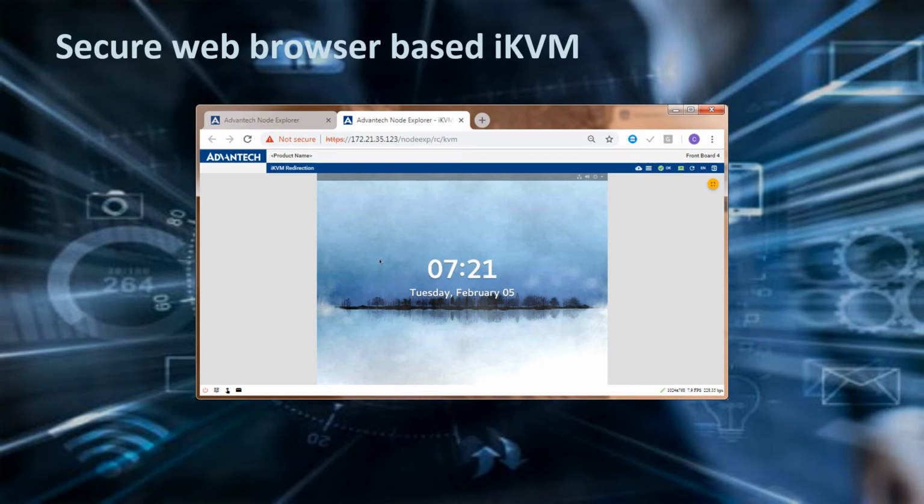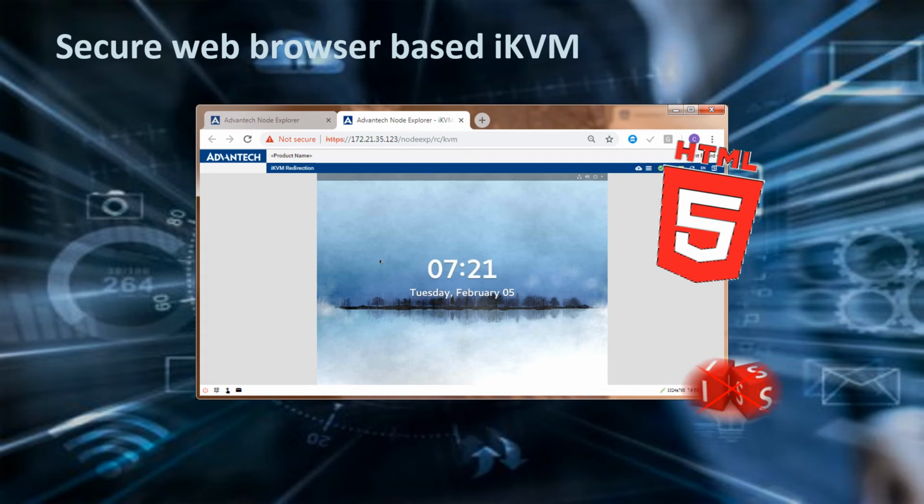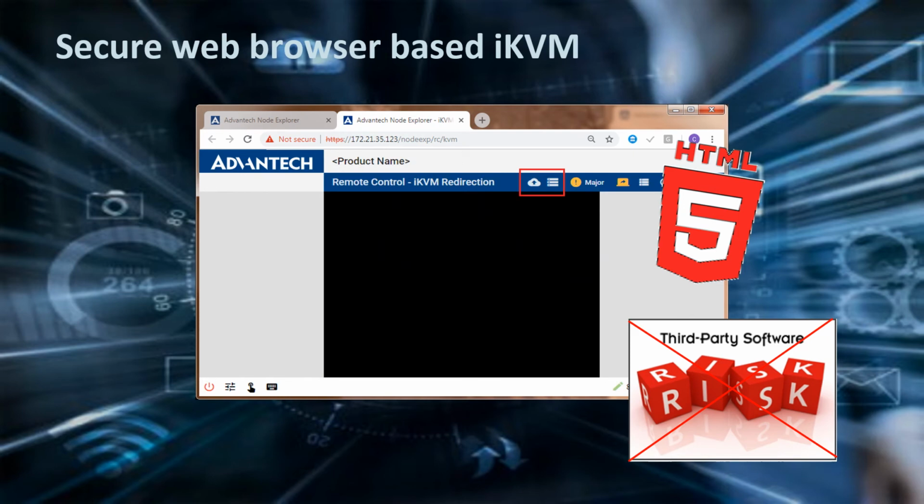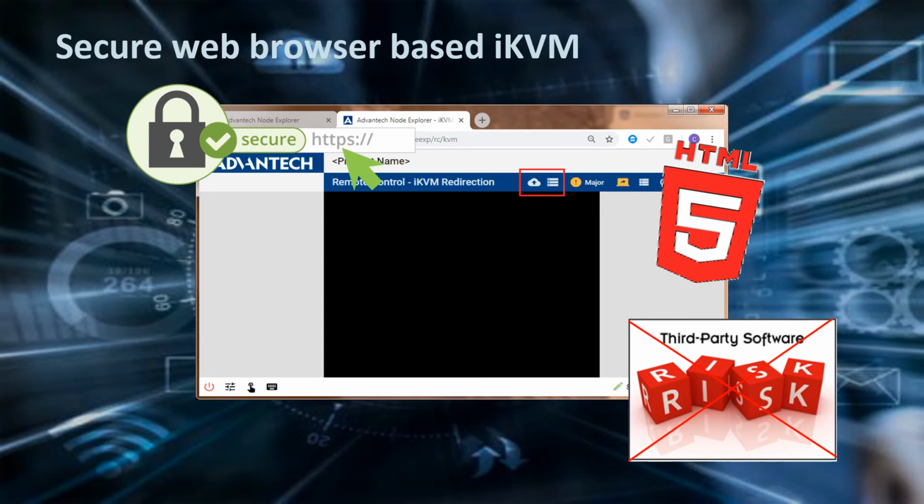Advantech secure web browser-based iKVM is implemented using HTML5 and JavaScript. No need for a Java-based web app or any other third-party external software. Storage redirection in the web explorer is also implemented in a secure way, once again without requiring a Java web app or other external software. All communication in the web explorer is encrypted by HTTPS.